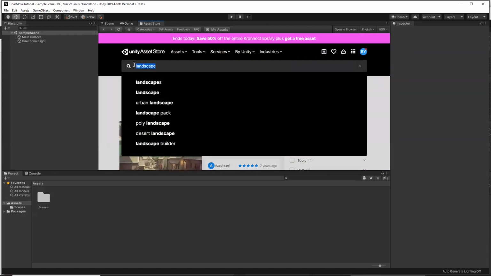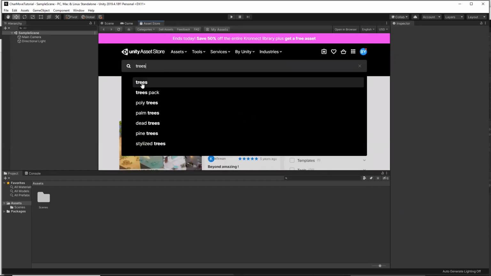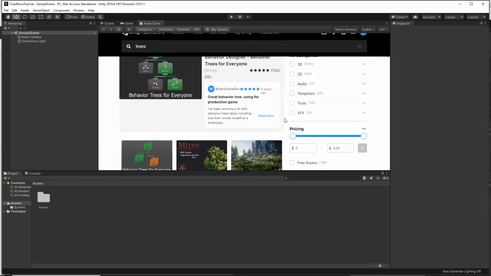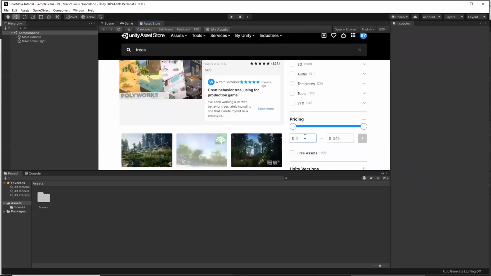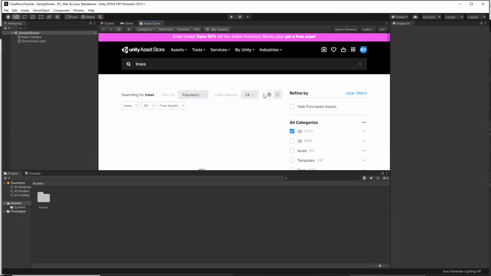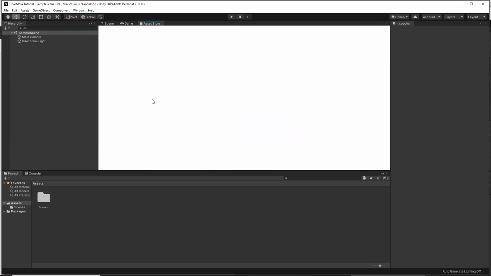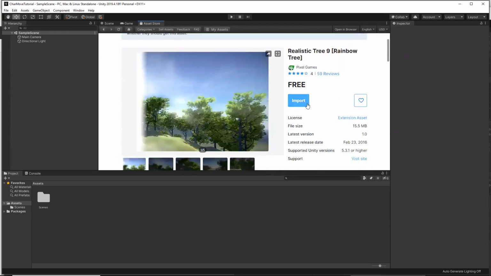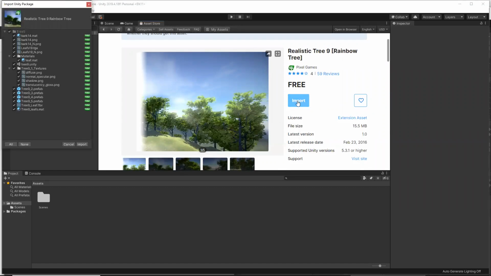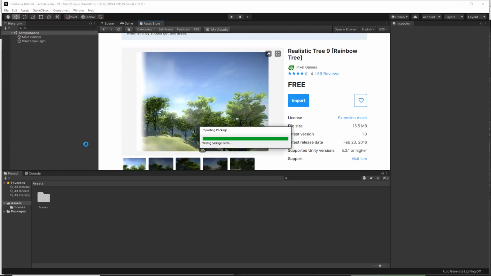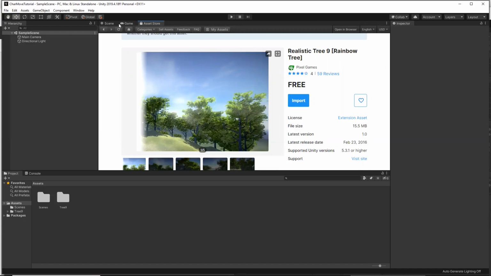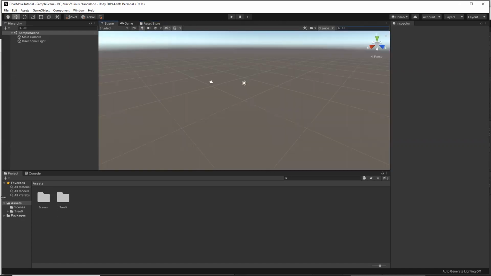I'm going to show you what I use. So I search for trees and select 3D and free assets. And I actually chose the realistic tree here. So you can go ahead and click on that. It may ask you to download first, and then once it's downloaded, you can click on import, and then you can select all of them, click on import. And then we can go back to the scene tab at the top here.